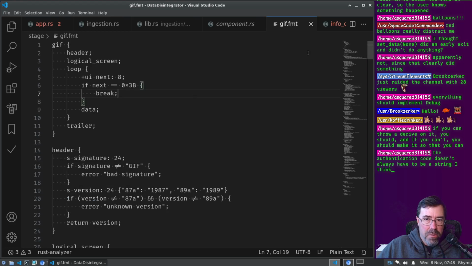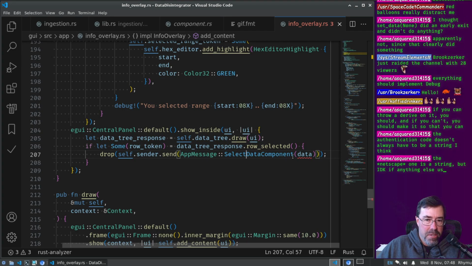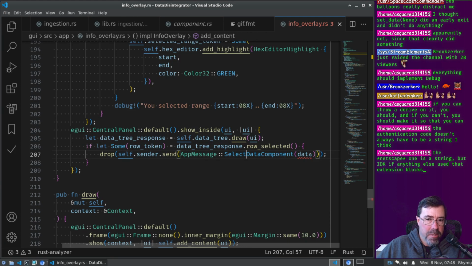Yeah, so right now, what I was working on is that when you click on a data component in the tree, we send the app a message, and the app can then take that data component and see what bytes it comes from, and then highlight that in the hex editor. The Netscape one is a string, but I don't know if anything else used.